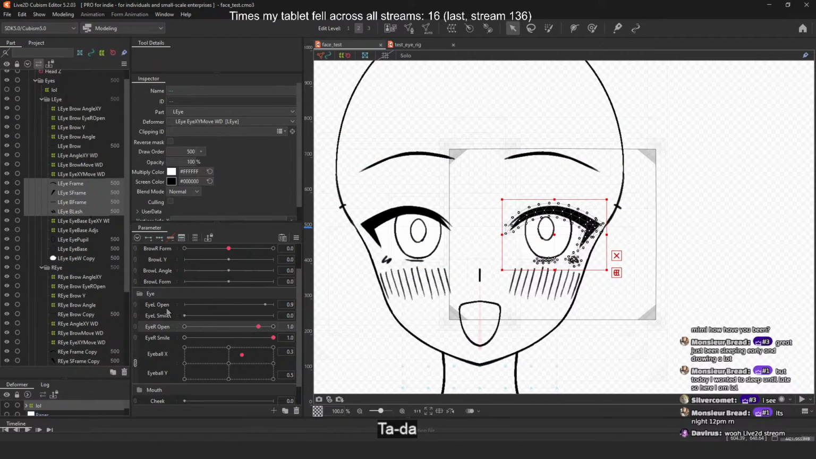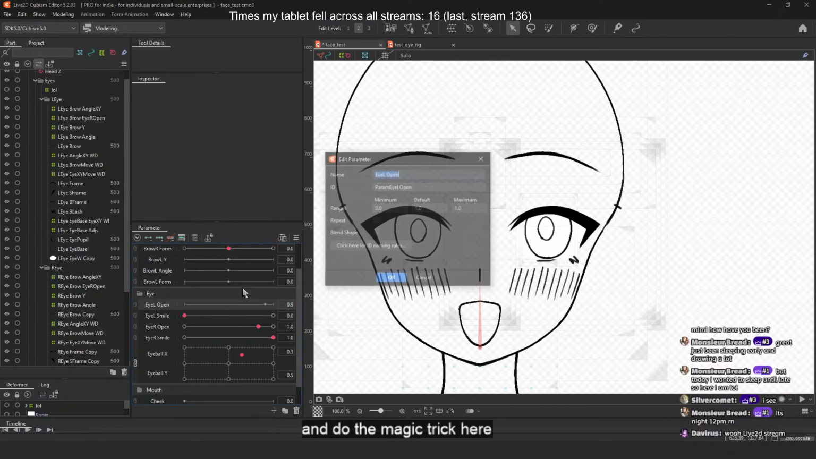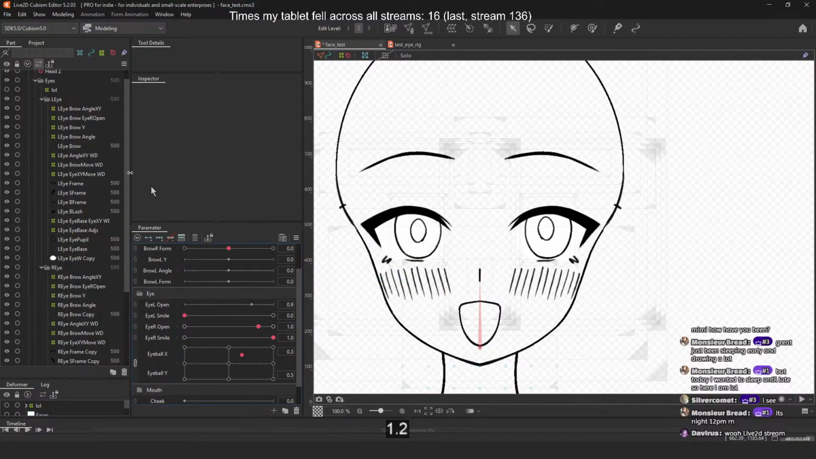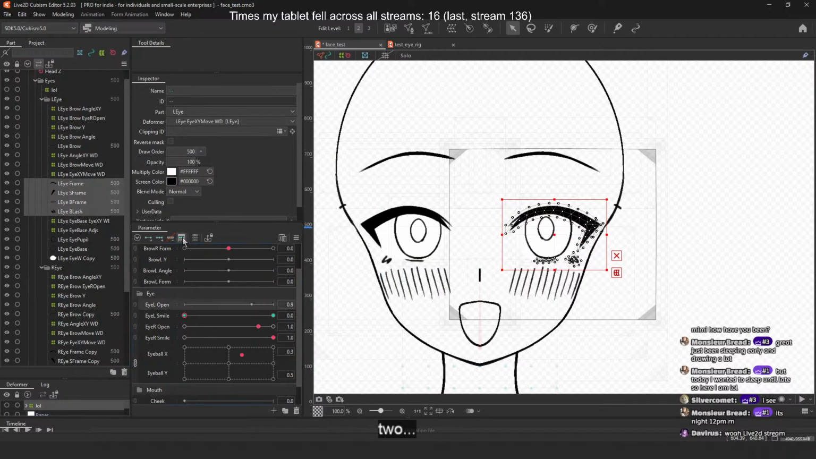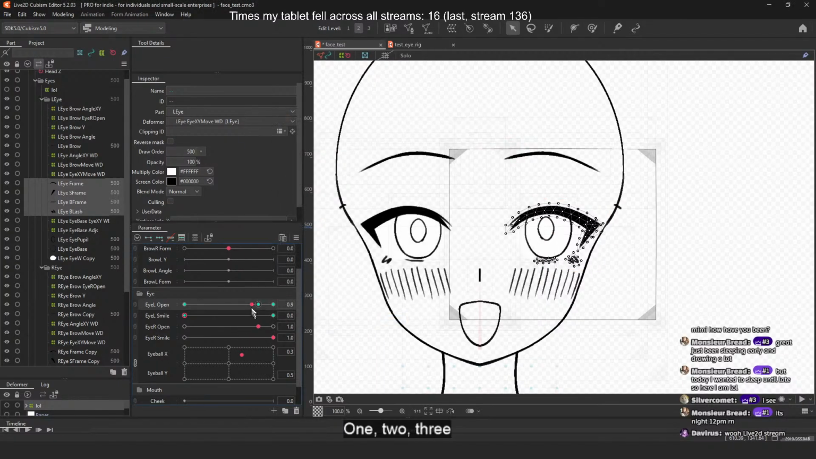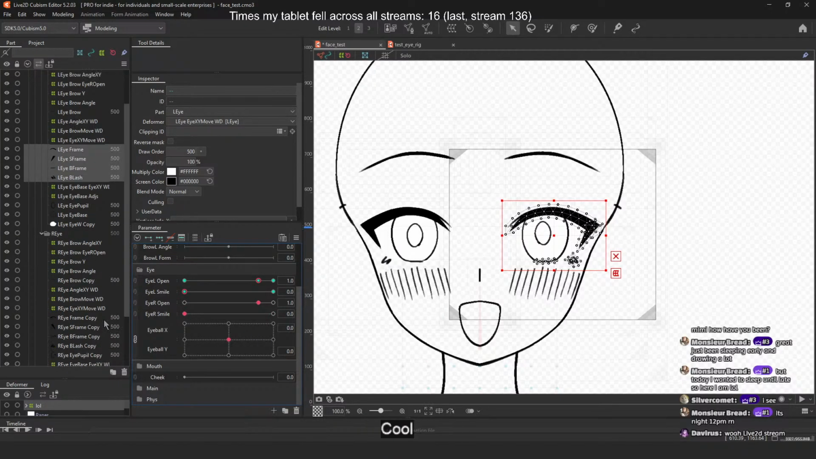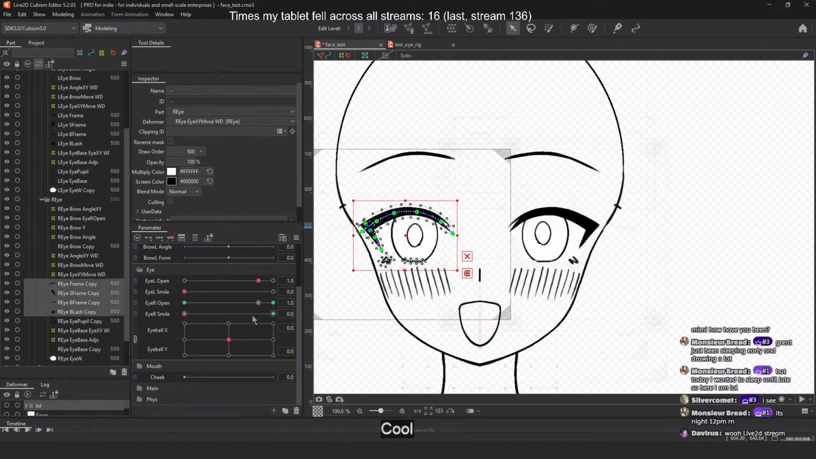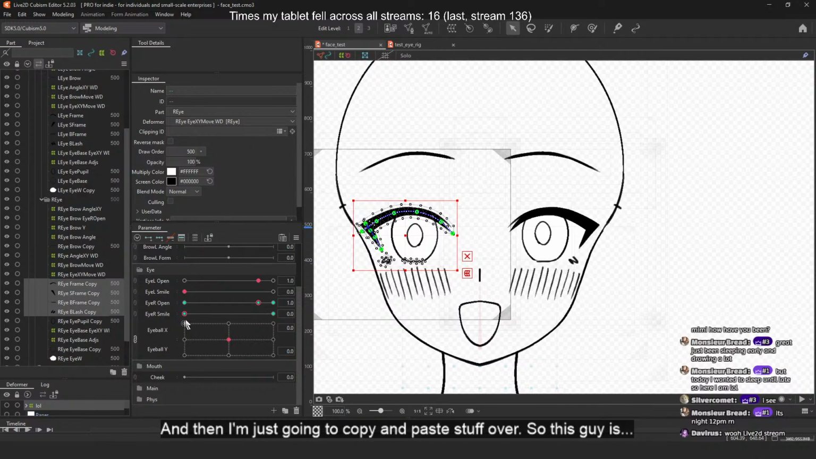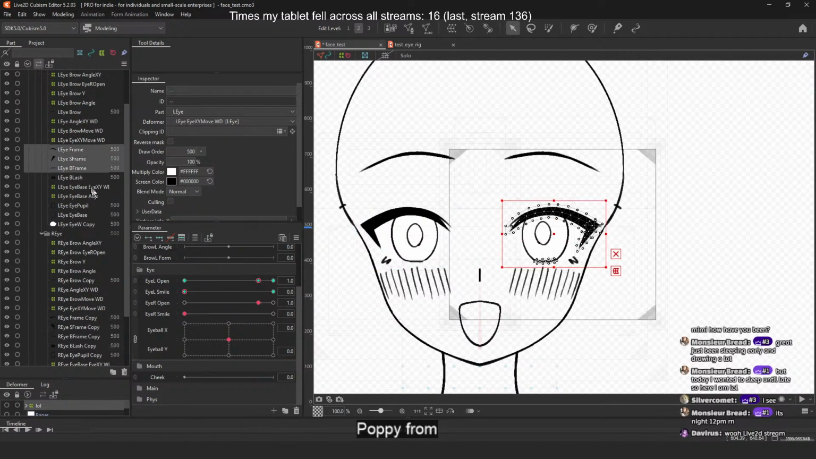Only these 4 guys here need these 2, so I'm gonna do a double here. And do the magic trick here. Well, it's not magic. 1.2. 1, 2, 3. Okay. Let's reset. Cool. And then I'm just gonna copy and paste stuff over. So this guy's copy from this position. I'm gonna bring over to this position.